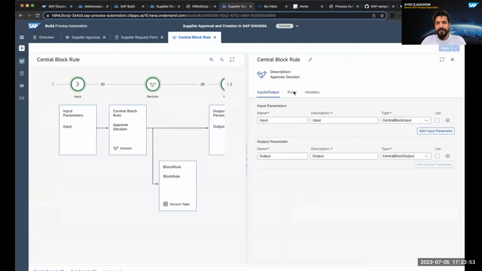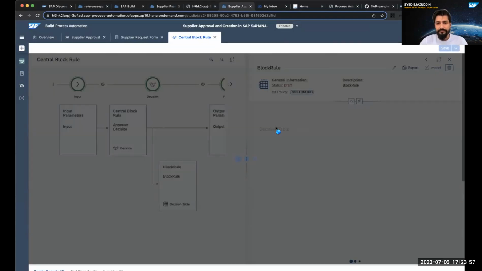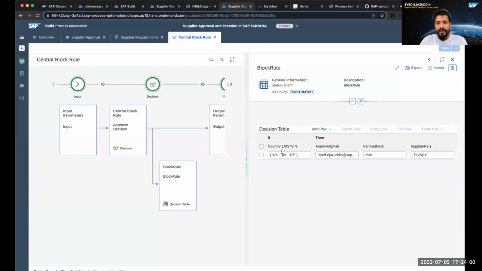Yeah, so you can see that if I open the business rules, you have a few country codes. Based on the country code, we are defining the approval, and I wanted to put my supplier into the block state. That is why I am putting this central block as true. And this is the role of the supplier, which as of now is a technical role which is needed to add into the supplier SAP S4HANA system.